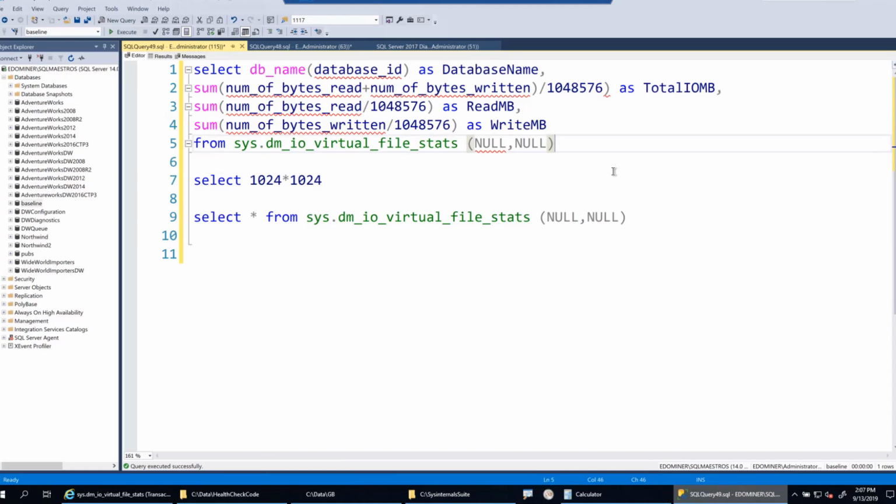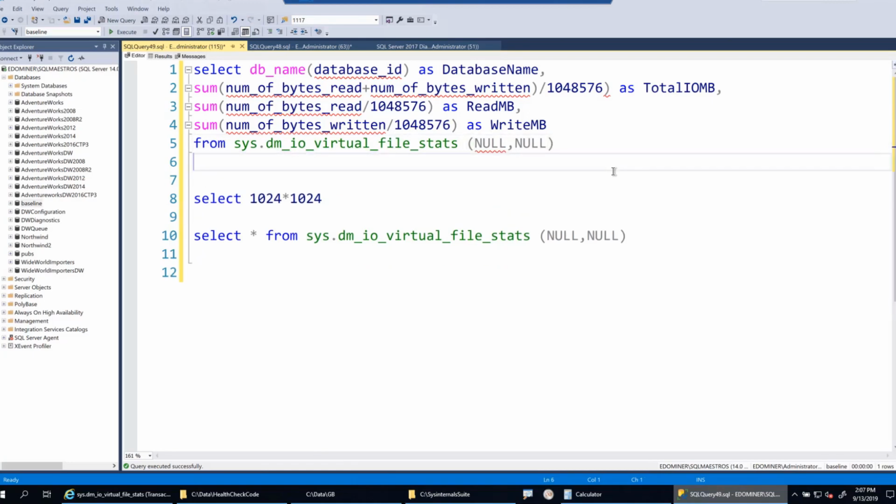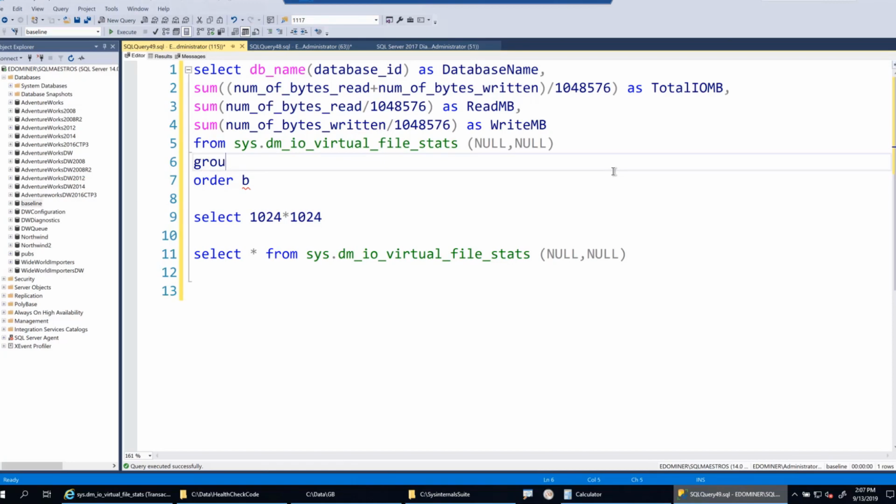And now we get this from virtual file stats. Yeah, of course, sorry, I don't want to remove this null thing because I'm getting this across all the columns. And then I can, of course, do an order by, let me say group by first. So I want to group by the database ID column, group by the database ID, and we'll do an order by total IO MB in descending. So this is what we want to do.